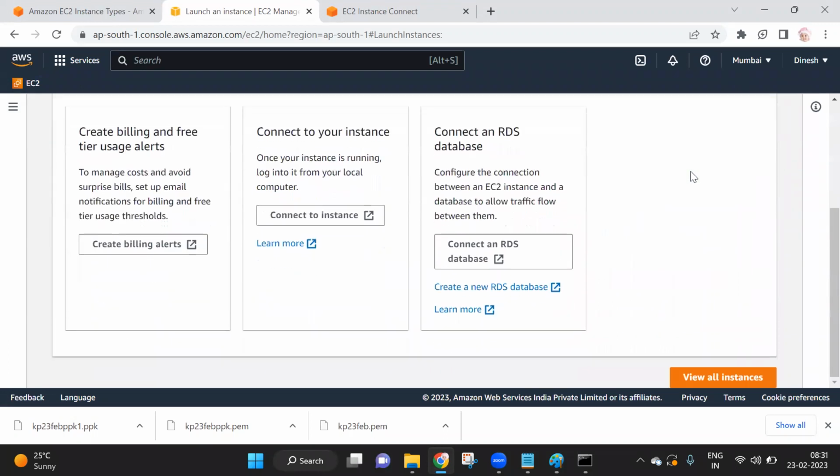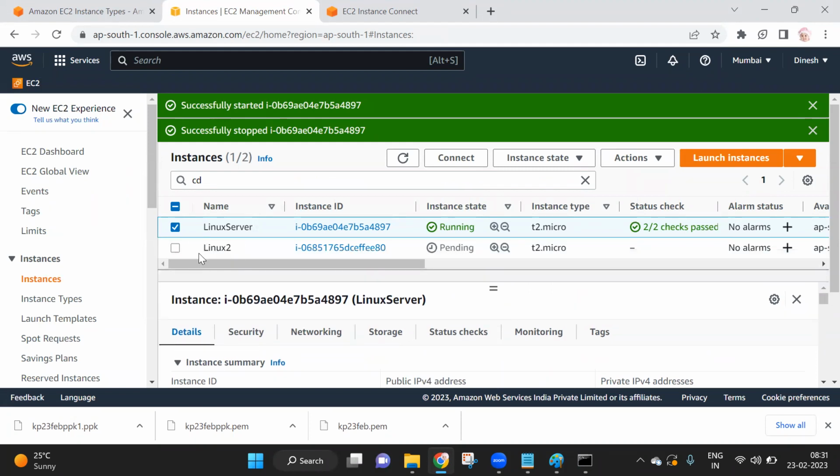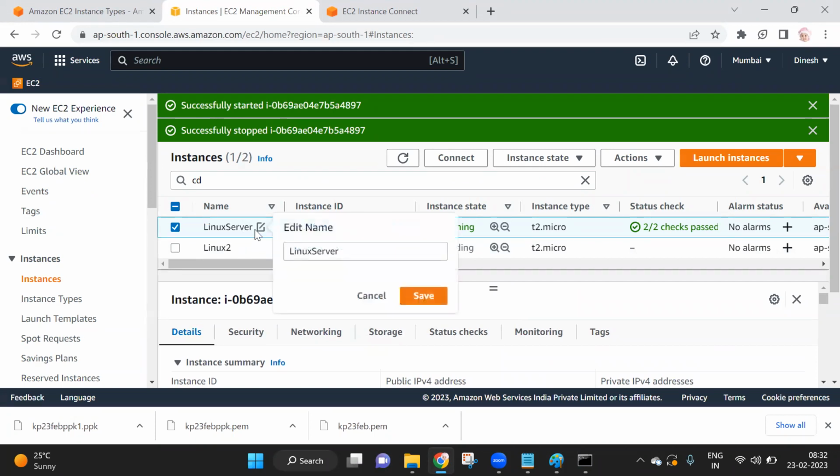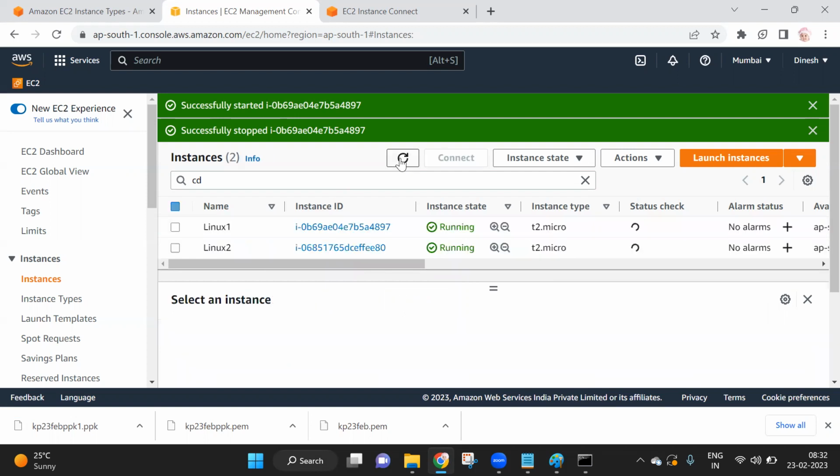Once you launch the instance, click on view all instances. Now, can you see another server got created? I can see another server, Linux 2. Maybe this is my Linux 1, and this one is Linux 2. It is pending. Yes, it is running now.